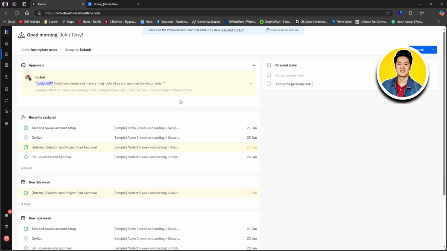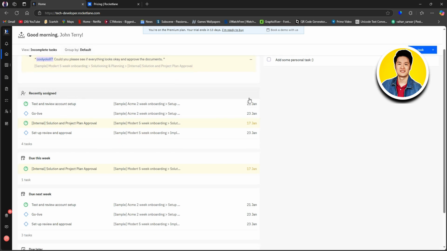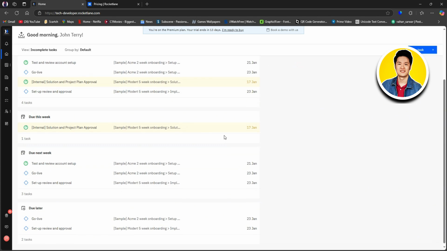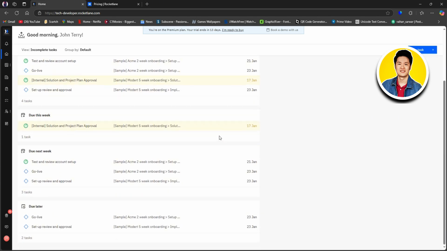This is where you will see the overview of the tasks, and you can choose to view incomplete or completed tasks and select different dates according to your preference, and you can also group by date or project. Then, you will get to see the recent activities like recently assigned, and on the right side, you can create new tasks if you want. Also, you will see the deadlines for each of the tasks. And as you can see here, we have due this week, due next week, and due later.